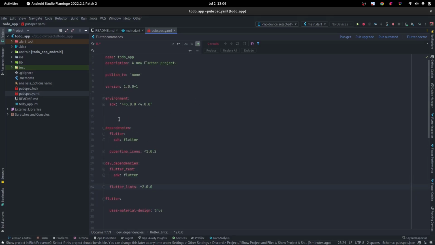So this is where you will add your project configurations. If you want to use a package for your project, you can add that here. If you want to use a font, you can add that here. Whatever you want to use, you can add it here.